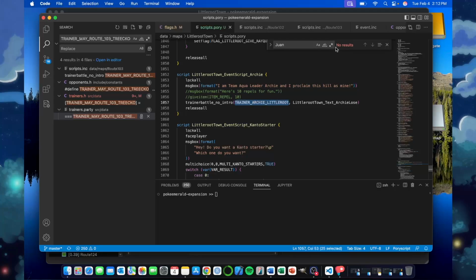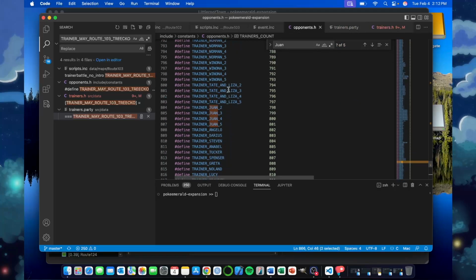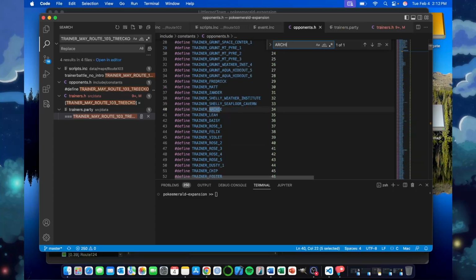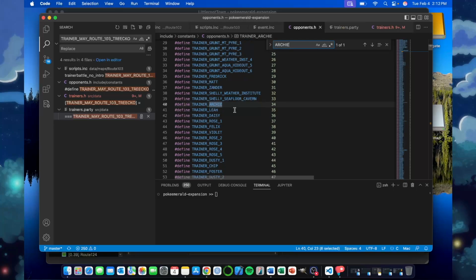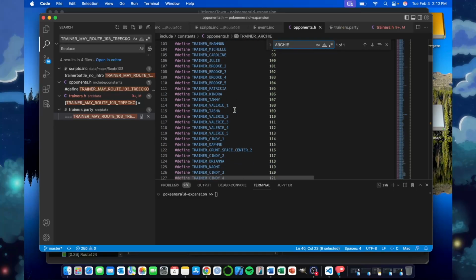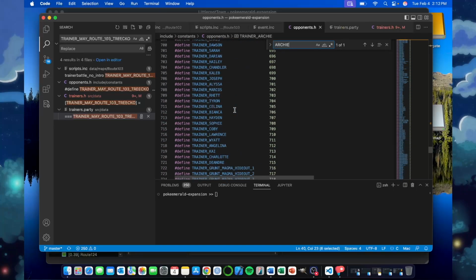I'm going to copy that over. There's two different ways we could do that. In this opponents.h under include constants, we could change one of these Archie stuff right here. So we could look up Archie. There's one that says trainer Archie. You could probably find more if you want, but I guess we only do battle him once in Poke Emerald. So I'm going to actually show how we would create a new trainer. We'll scroll all the way down to the bottom here.